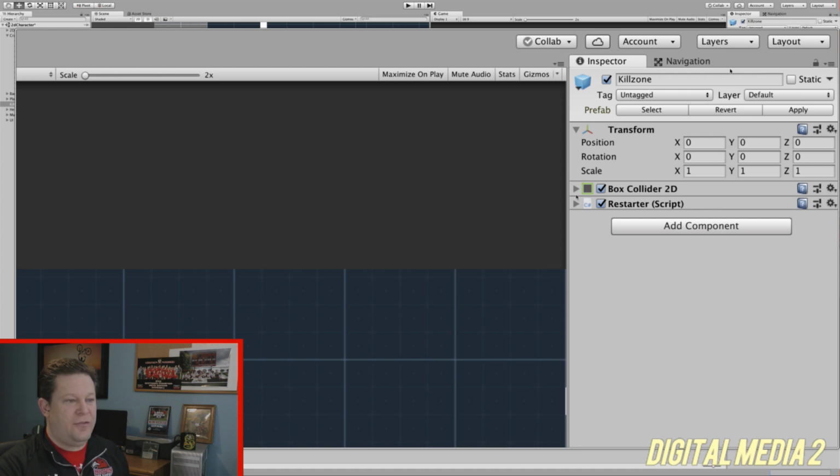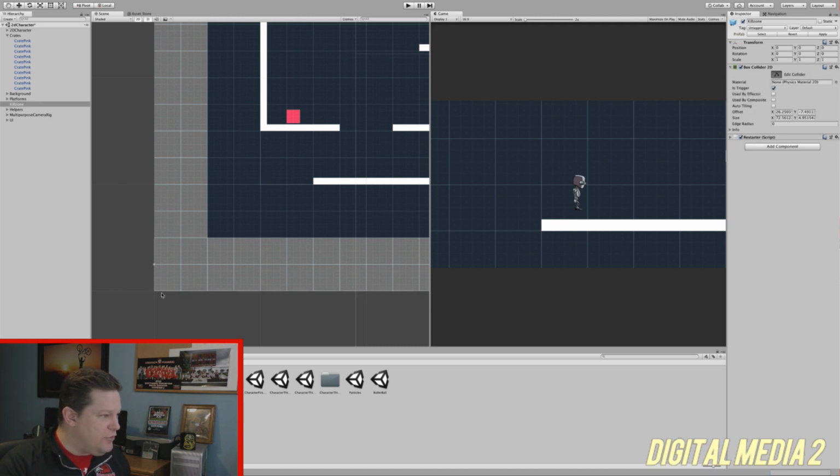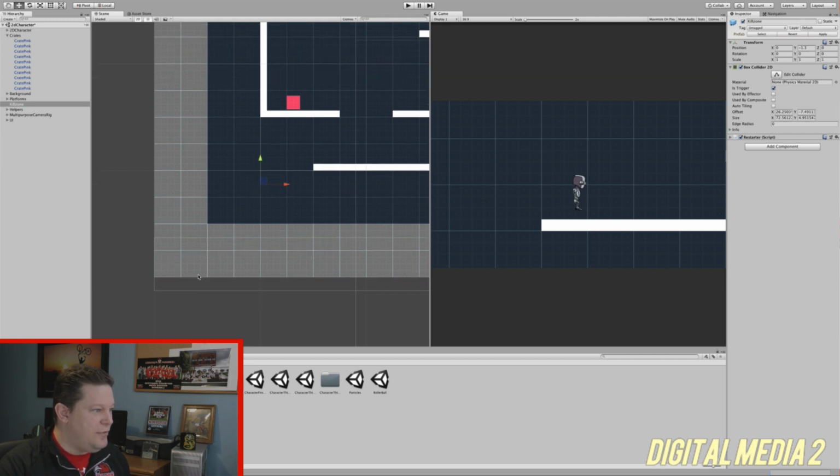Now the box collider is set up so that it covers the whole bottom of the level. And it's this green box, which is kind of hard to see here. If I take the kill zone itself and I move it down, you can see there's the green box that I'm talking about. Anytime my character comes in contact with this, it destroys the character and restarts the scene. Okay, so that's the basics of that.